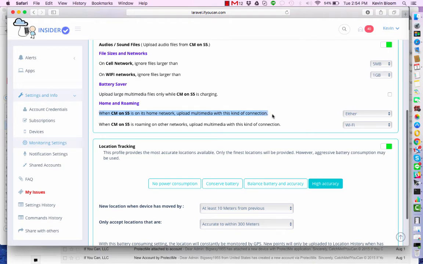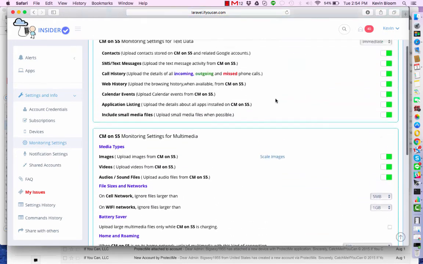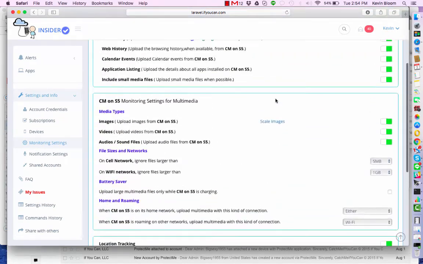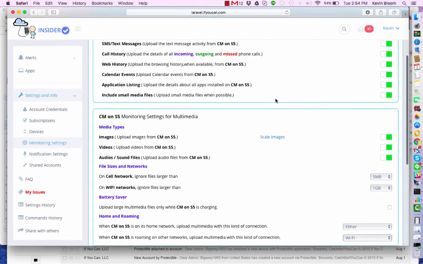People move around quite a bit these days. So if your child is possibly going to be going overseas, you don't want him to come back with a $6,000 data roaming bill. So you can say, yeah, go ahead and continue to upload media files while son is traveling, but only when connected to Wi-Fi. Okay, so make sure that you have all of these settings tuned to what is best for your situation.